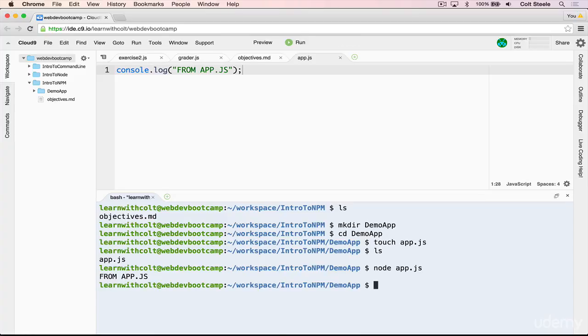We're doing this just so that we have a place to install our packages in. We want to make a directory for them. We want to have a file that we'll run them with. So that's why we have this app.js file inside of the demo app directory.